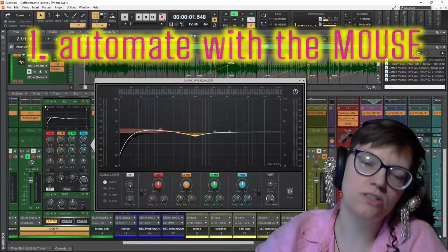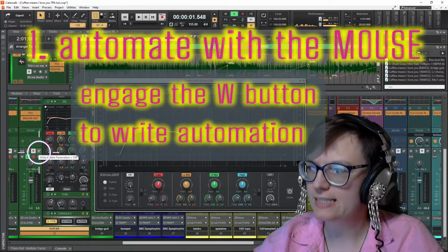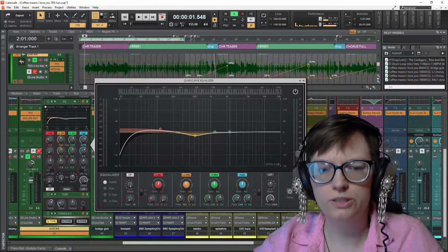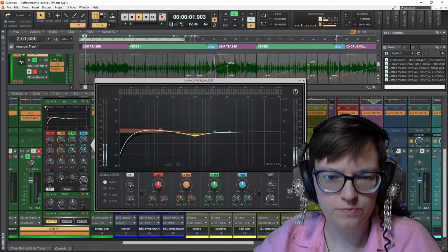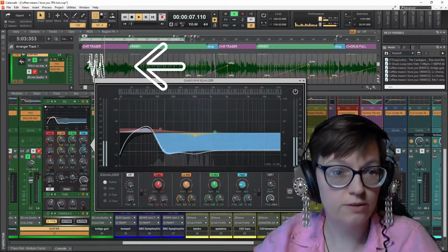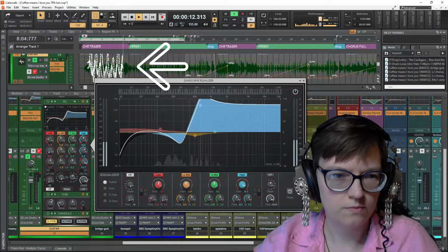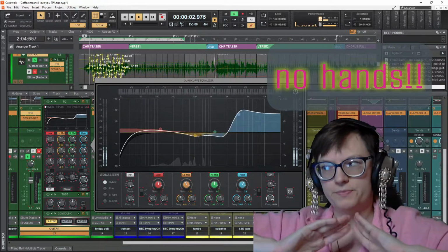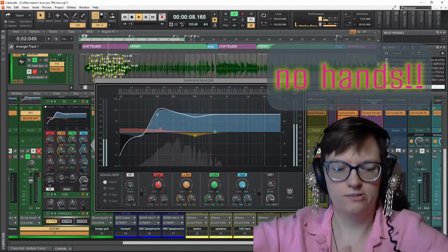I'd say the easiest one is to do by the mouse. So that means all I have to do is hit this right button, watch the things go red, and then just grab which one I want to automate and hit play. See how it's writing it up there? Okay, so now if I hit play, there it goes. Neat.